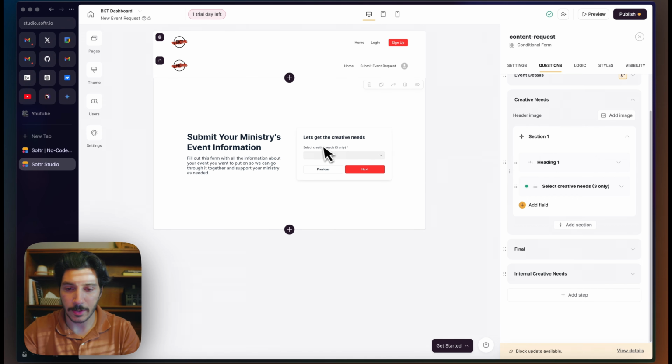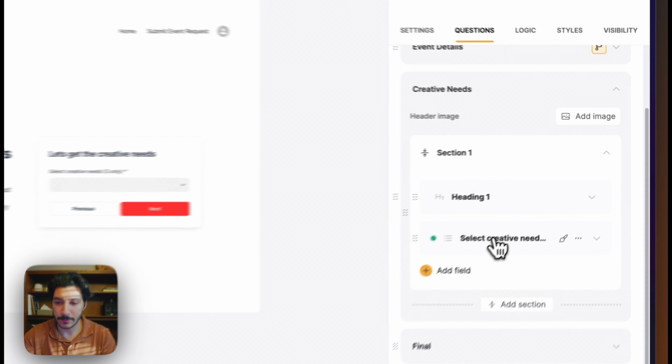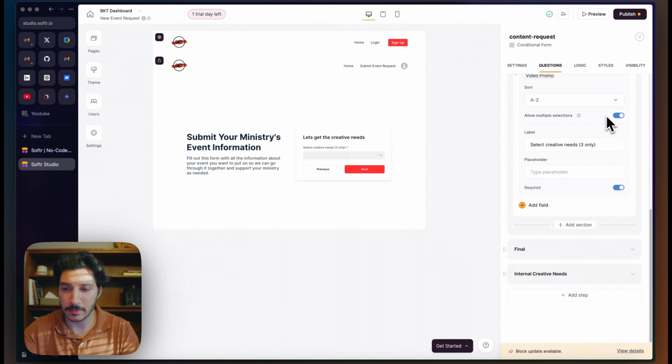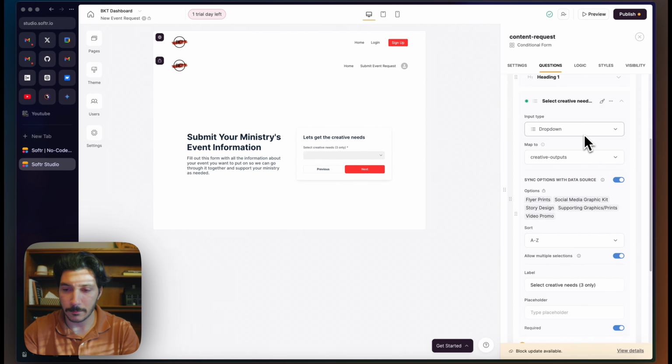So we'll have our heading 1. Now we need to get to our creative needs and select our label here. And this is again my multiple selection, and this was syncing from our data source, which is coming from Airtable.